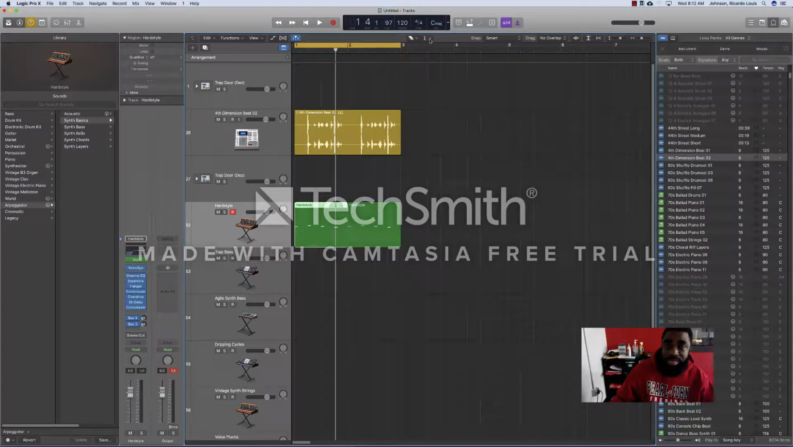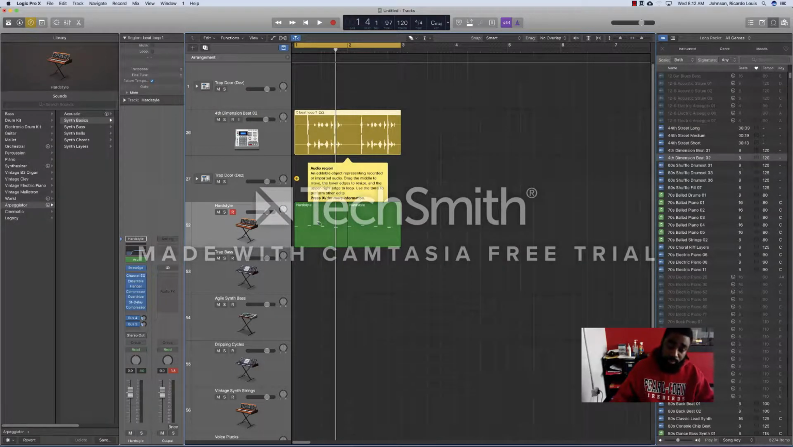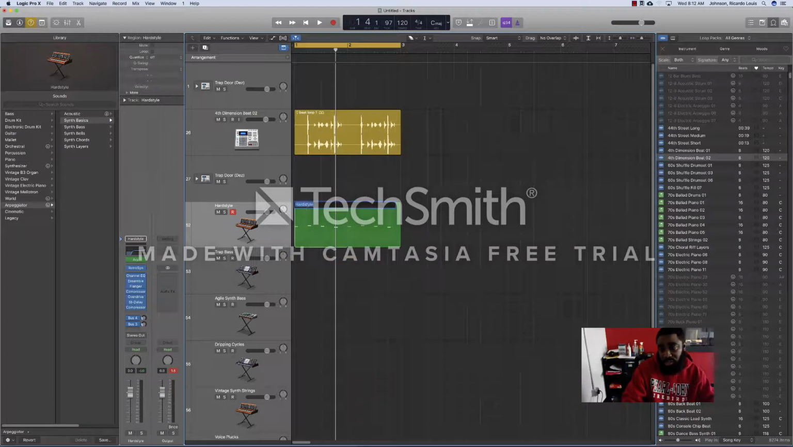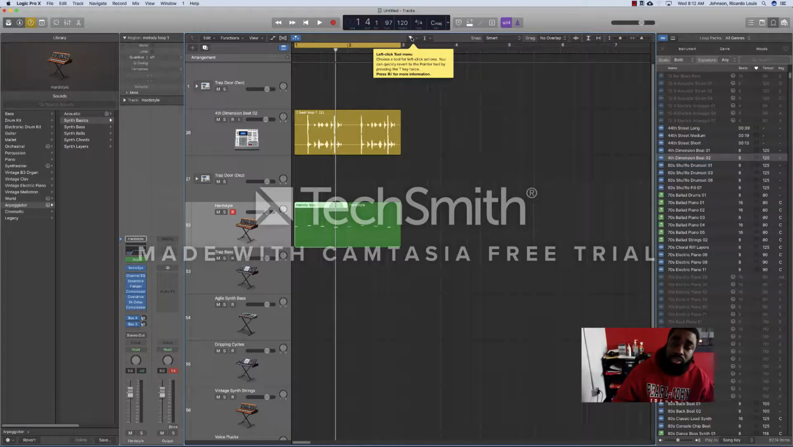Now with my text tool, if I hold the command button and I click on any region, it will let me type in a new name for that region. So I'm going to call this beat loop 1. I hold the command button, click, and I'm going to call this melody loop 1. That is the eraser tool and the text tool.